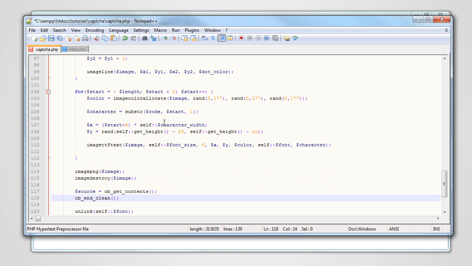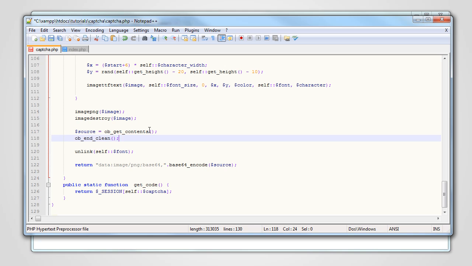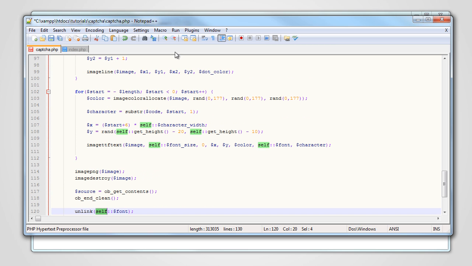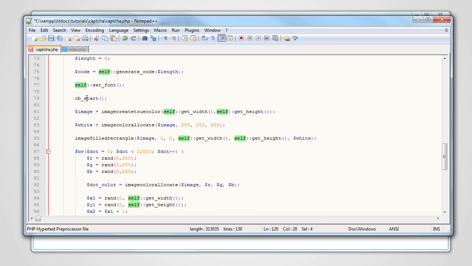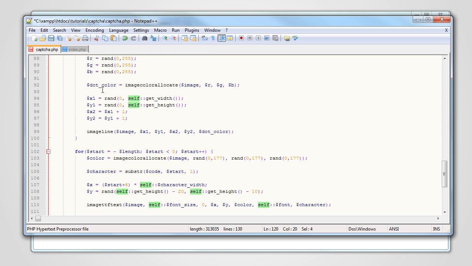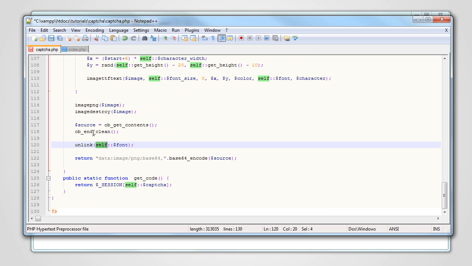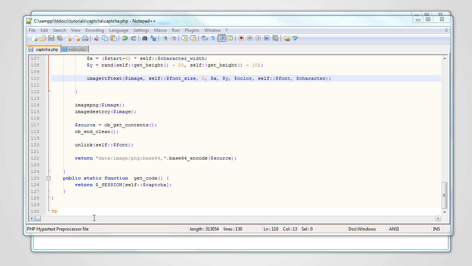Okay, so it looks good. So now see, we are unlinking the file down here. We created the file on top here. This set font creates the file. Here we unlink it. We'll unlink it after the image has been created. Otherwise, we'll get an error. So after the image has been created, we unlink the file, and it should work really good. So let's save this and let's test it out. Okay, so we saved it.